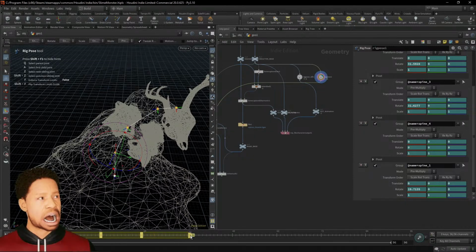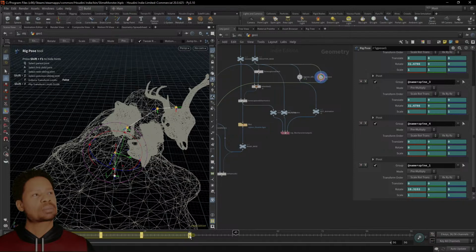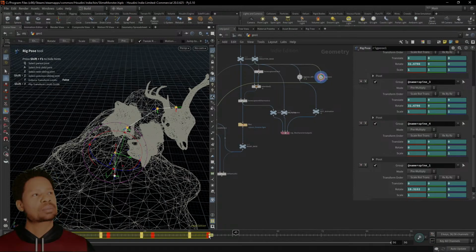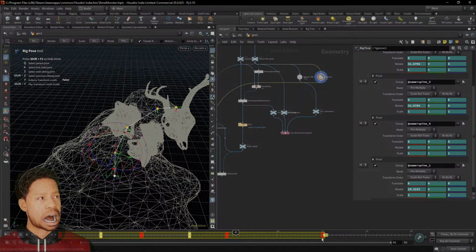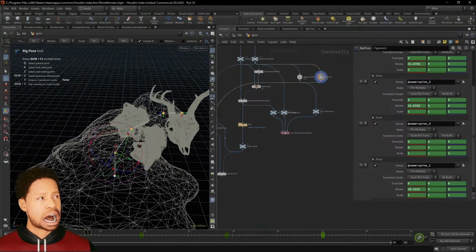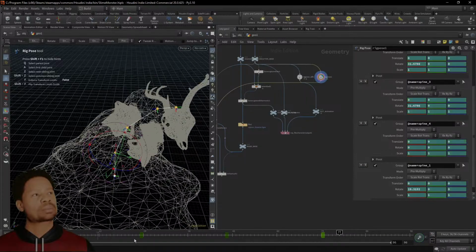I have to hold shift and middle mouse button. Let's try again. Hold shift, no. Hold shift and left click mouse button, then middle mouse button to drag the whole keys, or if I grab the number, I get to shift the key points to where I want them to be, like this. Okay, cool. Let's try it now.